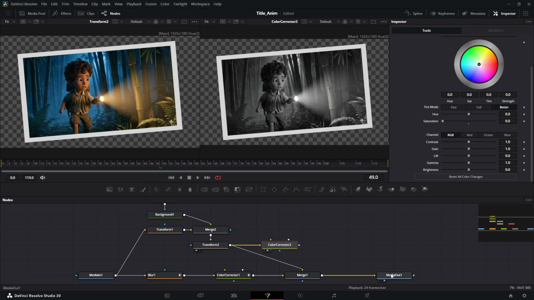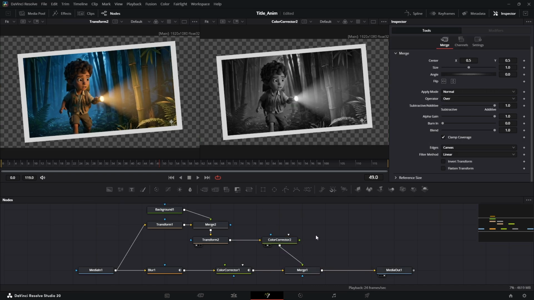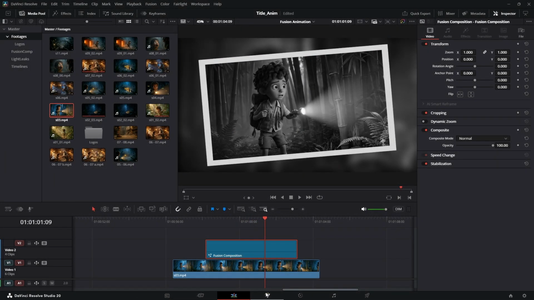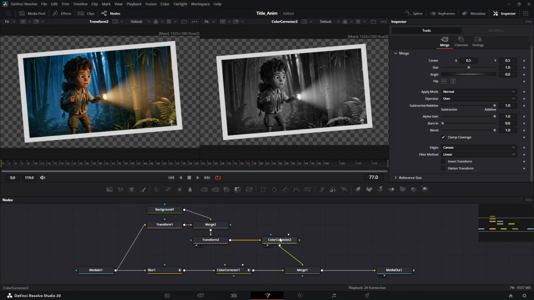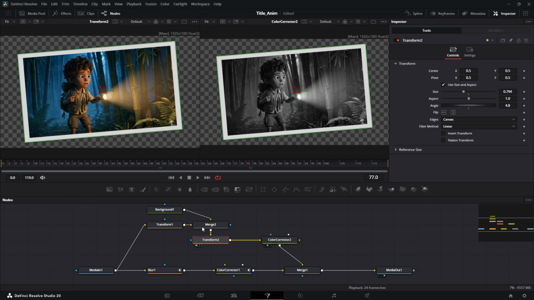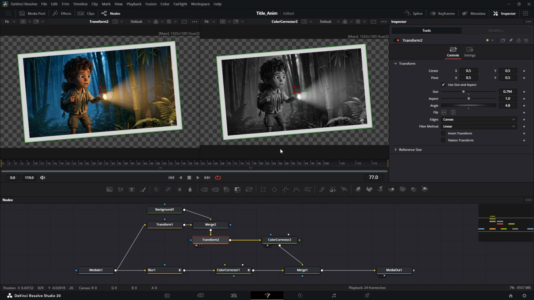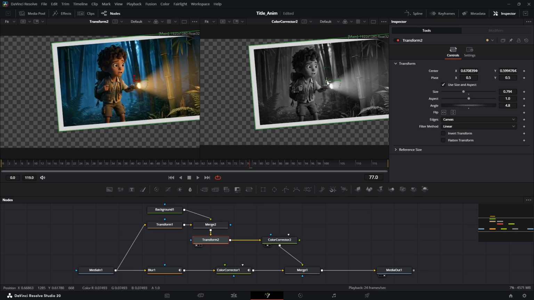To see the color corrector tool's result in the media out, we need to connect its output to the merge tool. Okay, now if we go to the edit page, we can see the frame is already black and white. Now we will start animating our frame. I think you can already guess which tool we will use to animate the frame. And yes, we will use the transform tool to animate the frame.